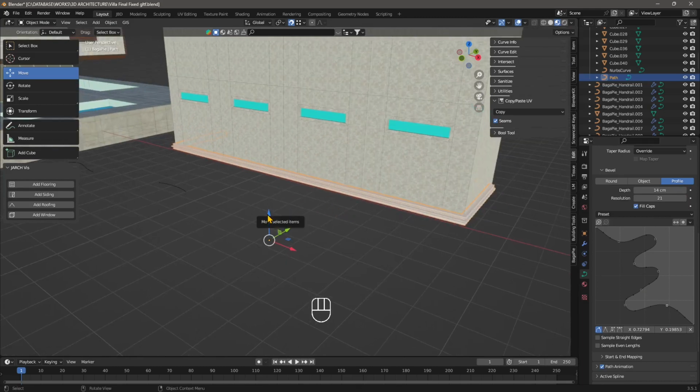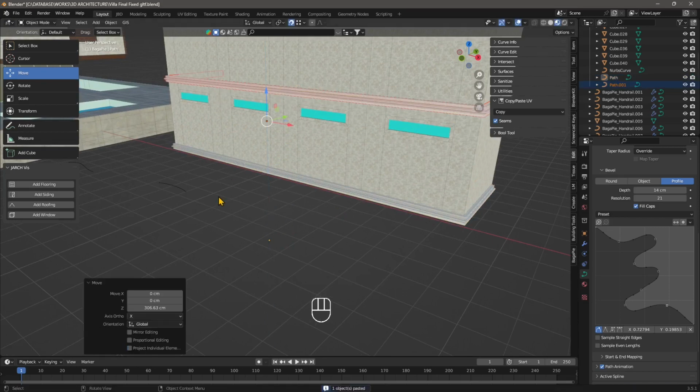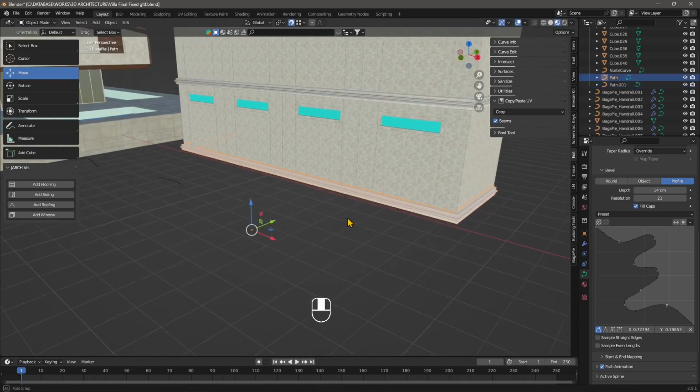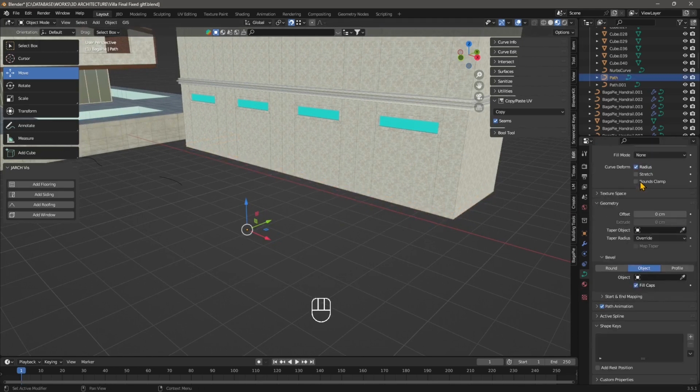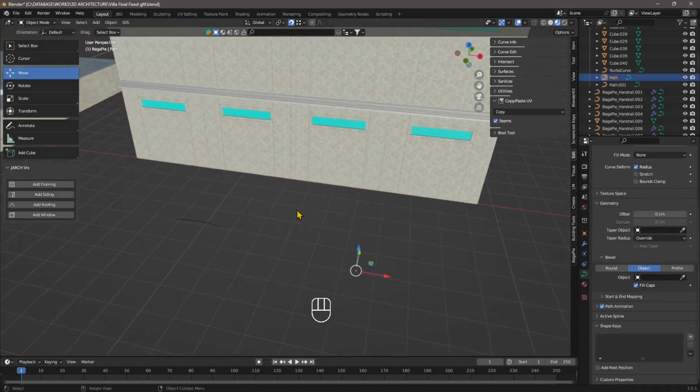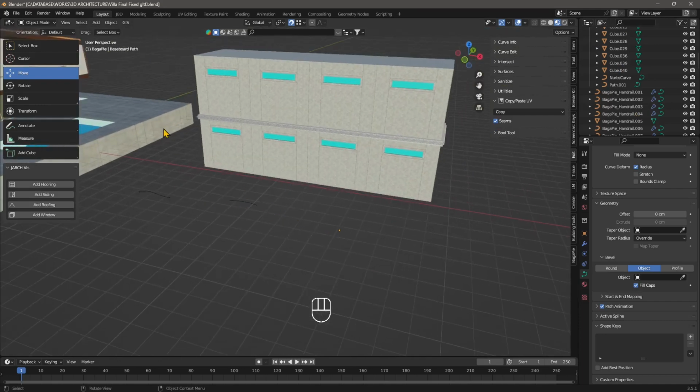And I think I'm going to copy this, Control C, Control V, and place it up here to see it later. Okay, then I want to work again on this one here, and I want to use an object. But I don't have the object that I want to use yet. So let's call this baseboard path, so we can remember and find it easier later. And let's create the profile for that baseboard.